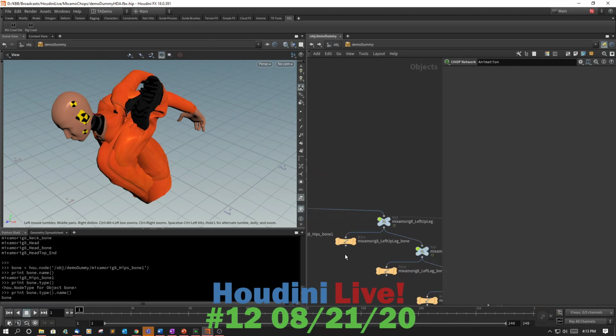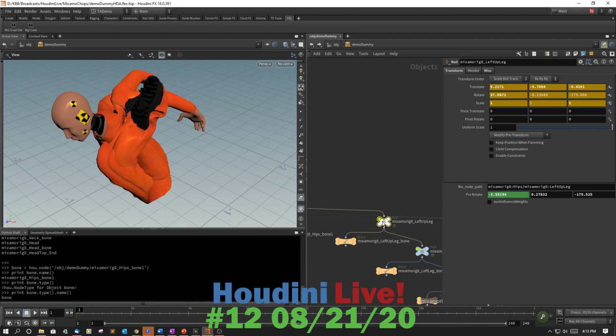Okay, now I'm going to go to where the animation is, the left up leg. And then I'm going to notice that my translations and my rotations are being overwritten, according to that. How do I know that they're overwritten? It's because they're orange. And orange is the magical color for when something is being overwritten by CHOPS, just so you know.